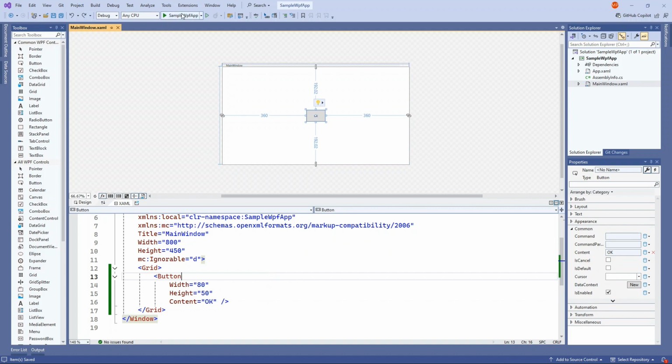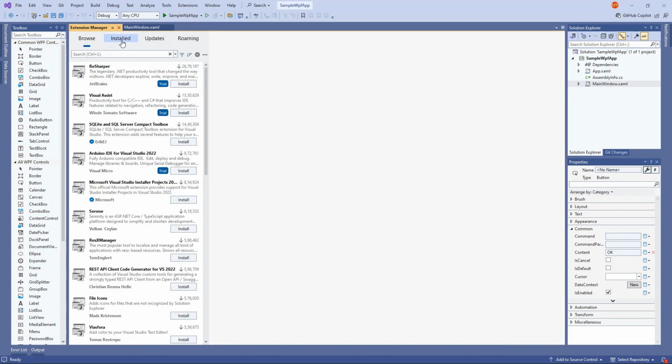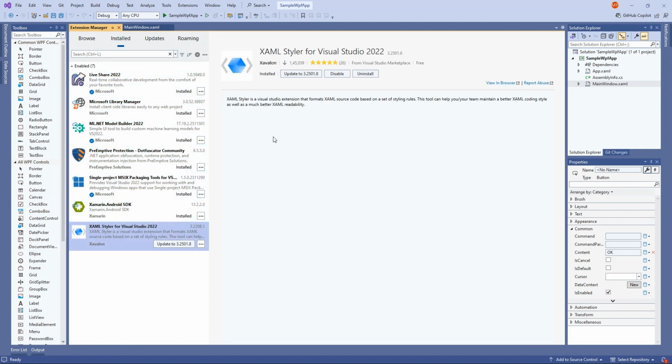This is not the default behavior of the Visual Studio editor, but is provided by an extension. Let me quickly introduce you to this extension. The name of the extension is XAML Styler for Visual Studio 2022. I highly recommend you use this. It's going to make your XAML code more readable and more maintainable.